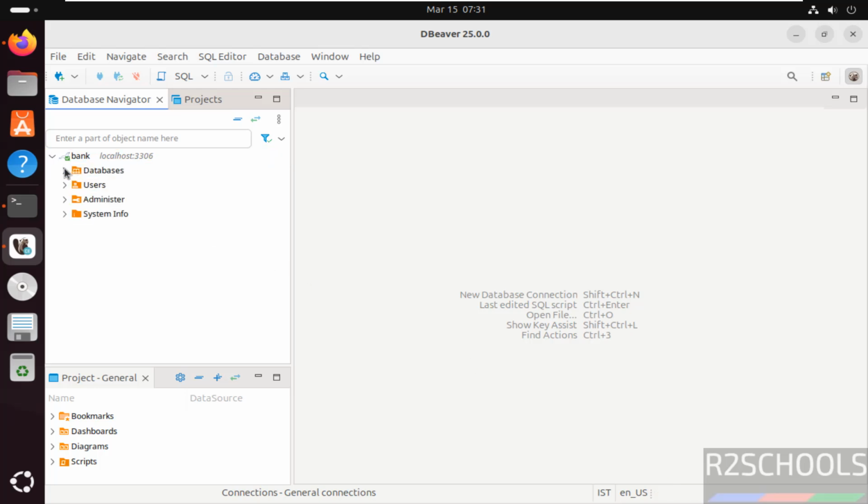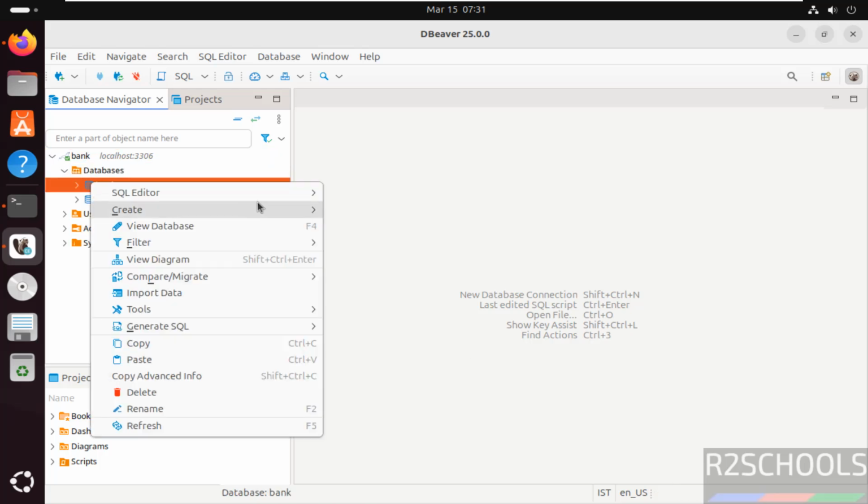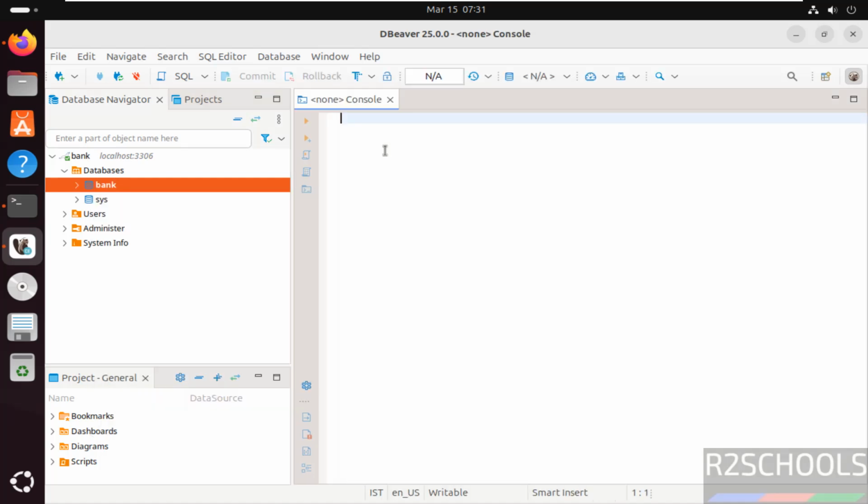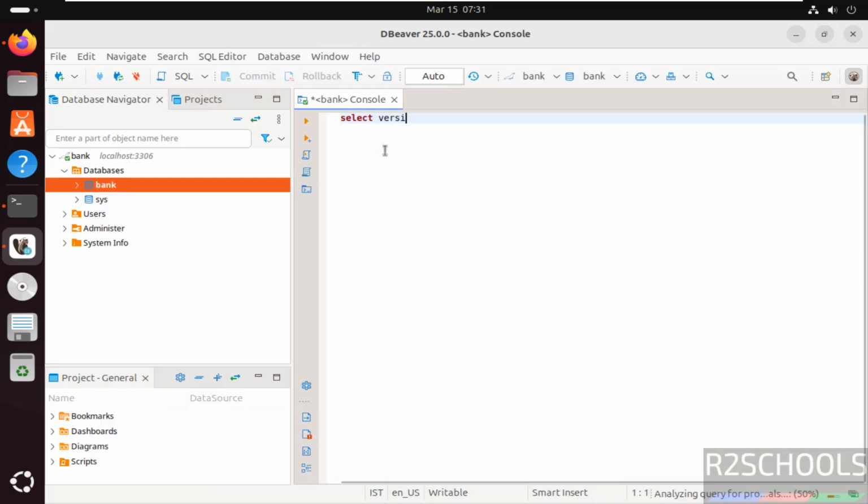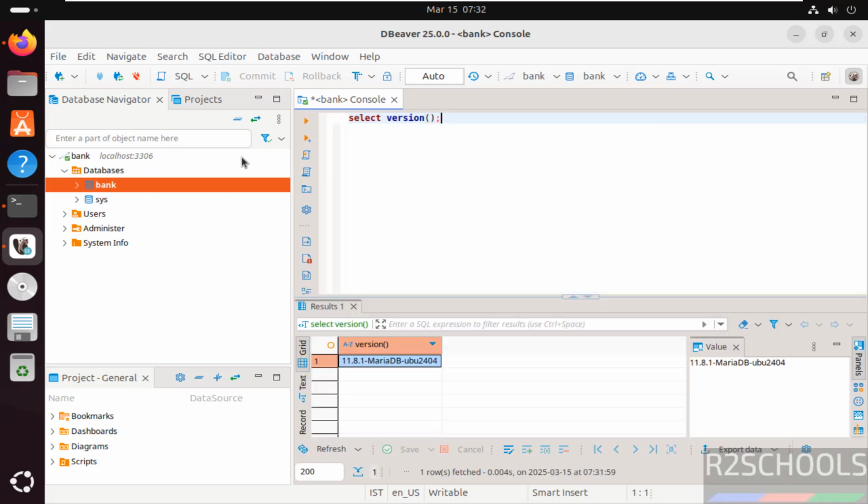Expand it. Expand databases. Right click. SQL editor. Open SQL console. Select version. This is just an example, but the connection process for MySQL is also the same.